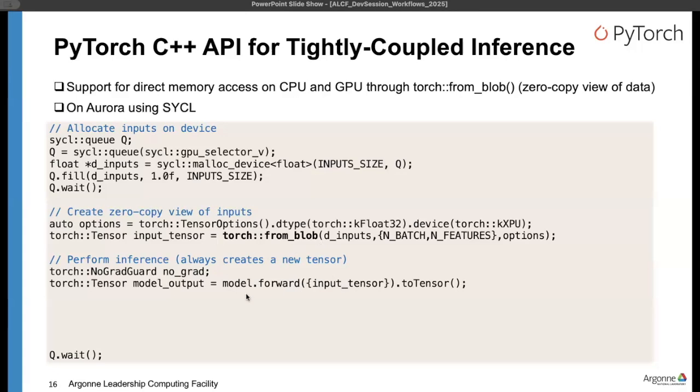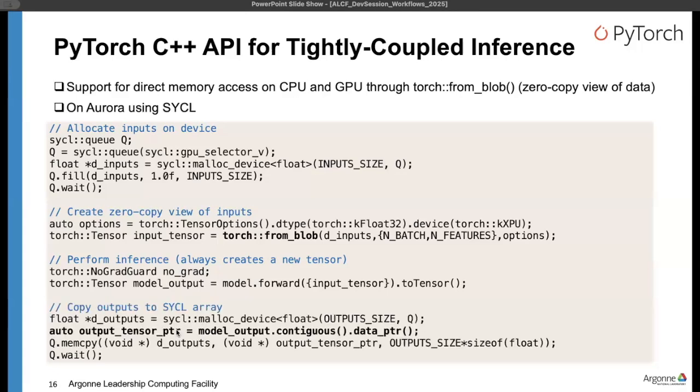Although one thing to note is that unfortunately, when calling model.forward, this always creates a new output tensor. There's a few reasons for that. But this means that unfortunately, you do then have to copy the output tensor back into, say, another pointer containing the output. So this would be the case where you are, say, needing to use the outputs from model inference to then progress with your simulation.